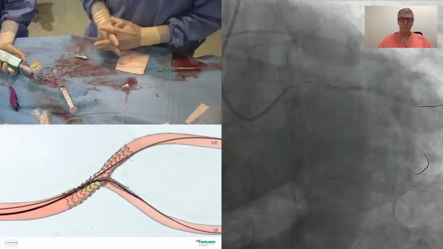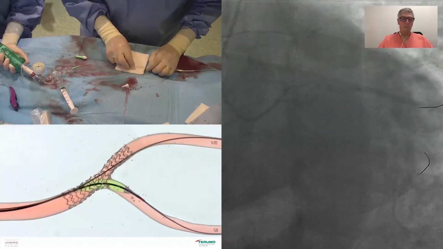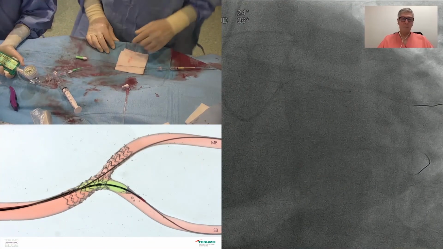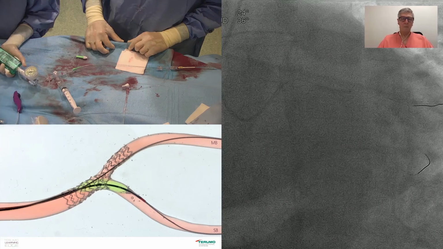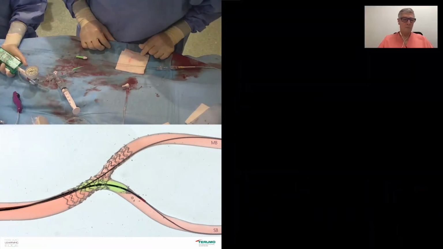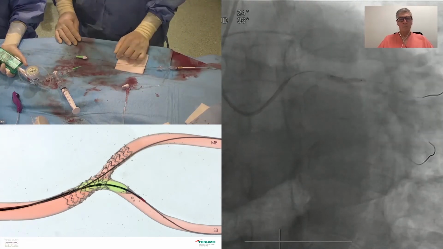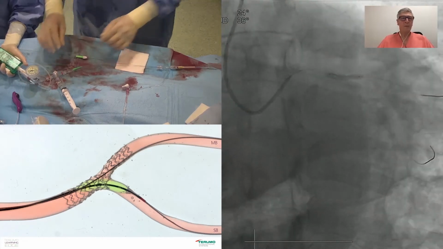Look at this, it's just 8, and we have a good expansion, 10, 10, 10. The new generations do very short inflations. They implant the stents in just 4 seconds. I think we have to keep the balloons inflated for longer, not just so fast, because you see the gain with time.